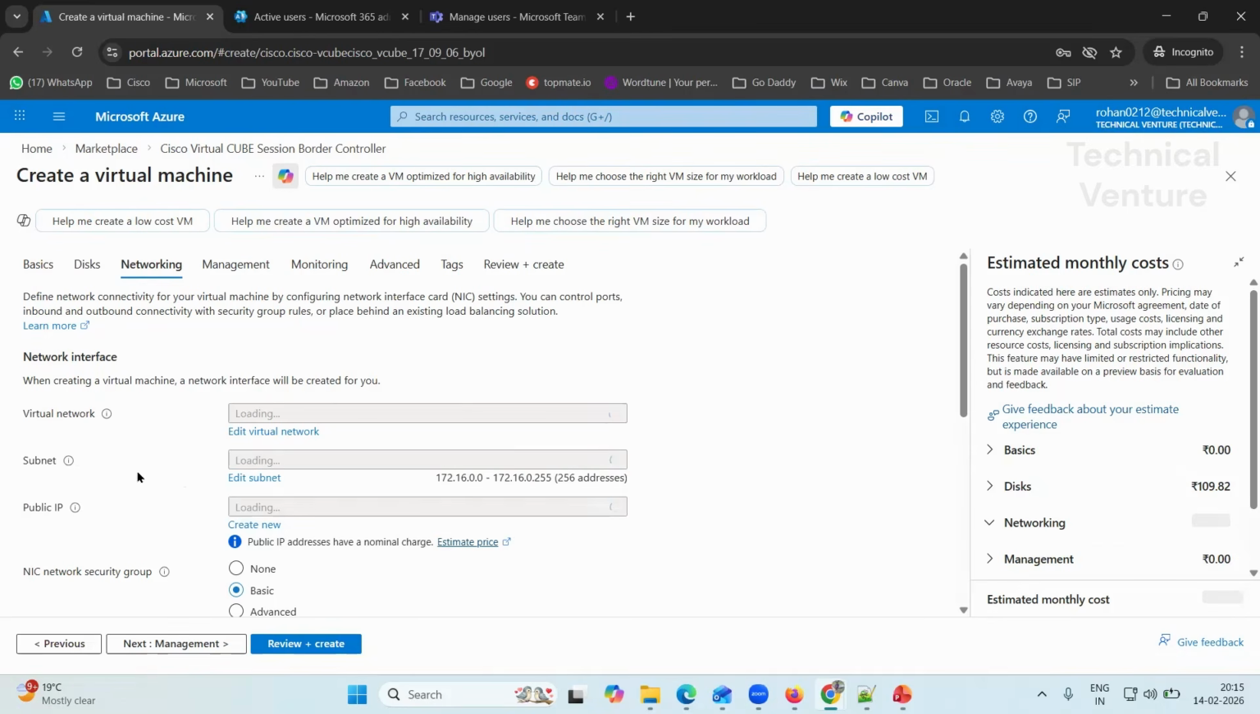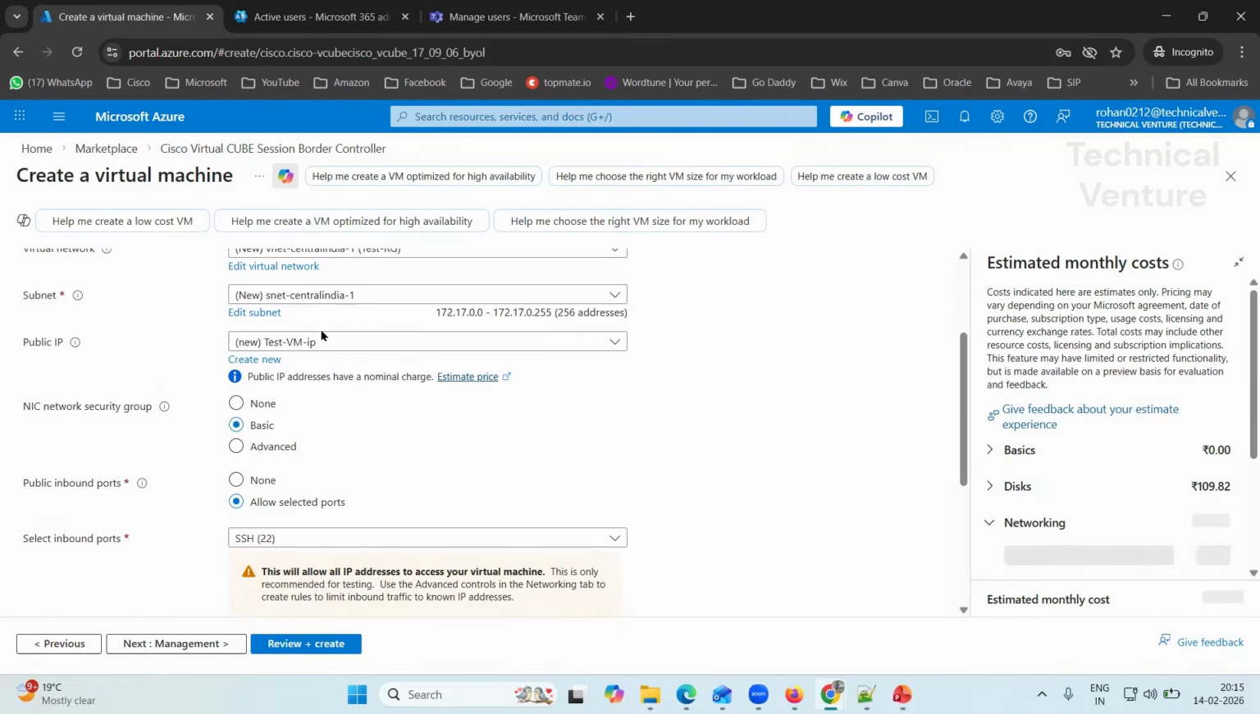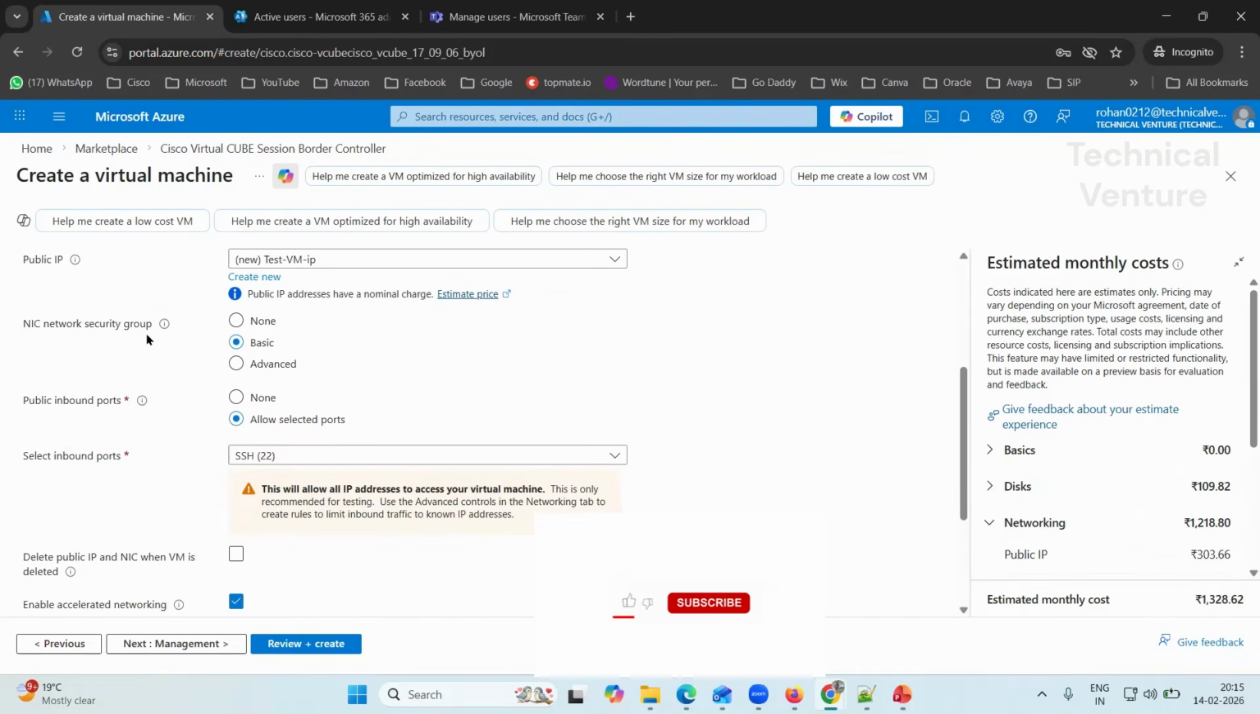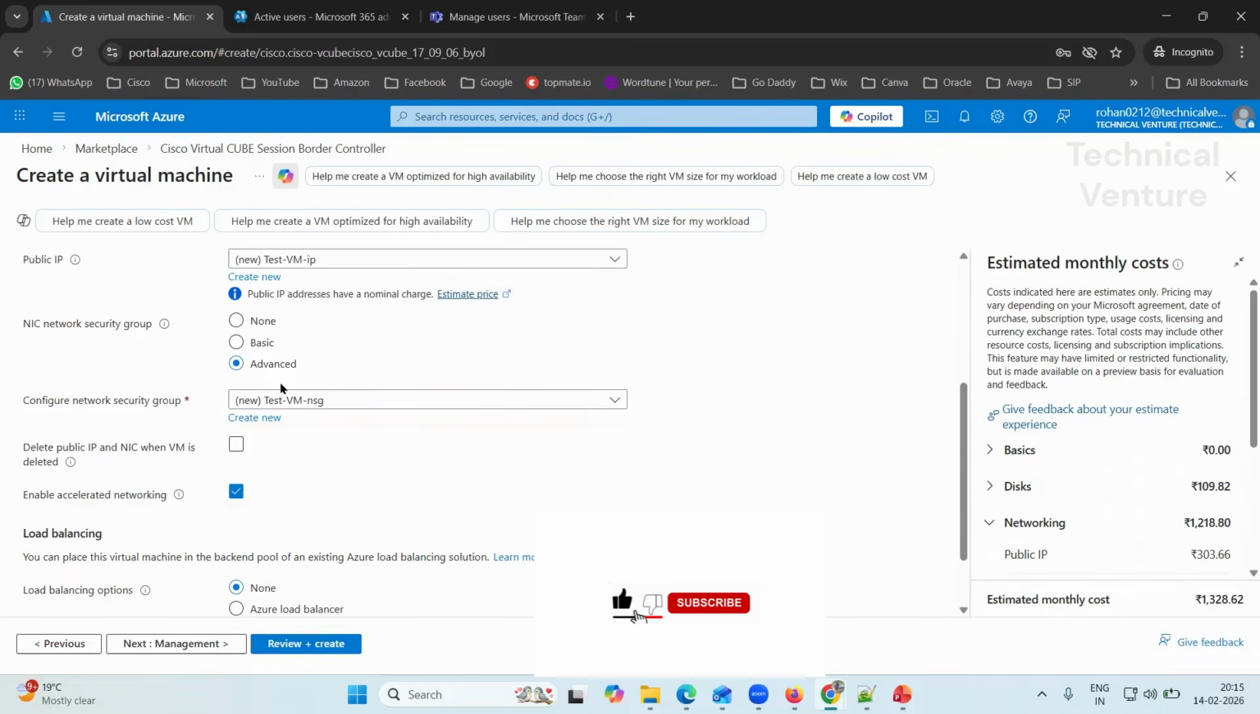And even in the next part, which is for networking and so on, network security groups, maybe you can do this as advanced, because you will have this option: delete public IP and NIC when VM is deleted. You can select it if you don't want to delete the resource group, actually. So this is for that. But yeah, that will work in the basic one as well.